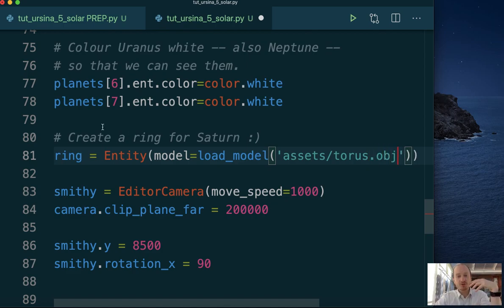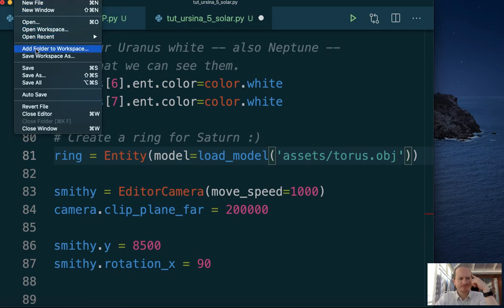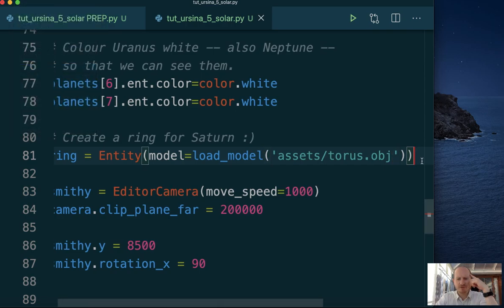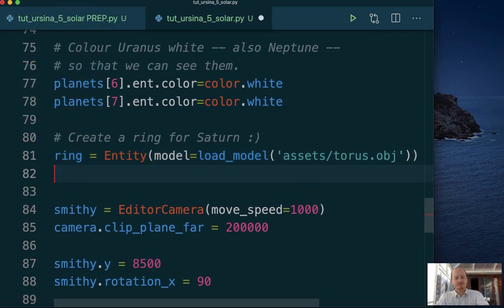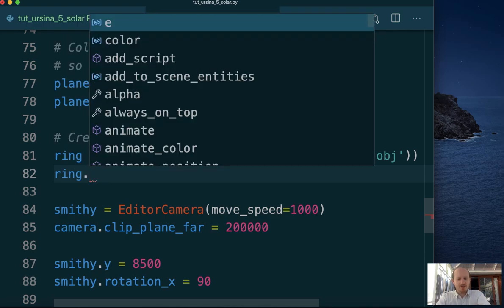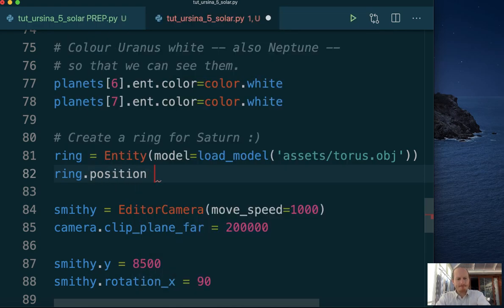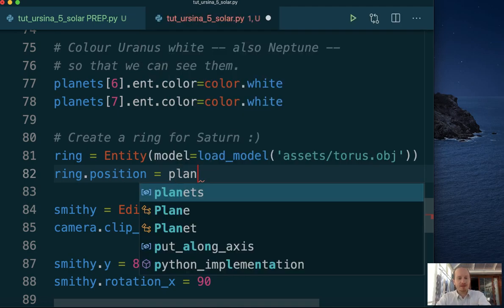So you can make your own models or find your own models online, put them somewhere in a folder where your main JavaScript file is that you're running, and it will have no problem finding it. There we go. So we've created our ring object, and the second thing we want to do is its position wants to be copied from Saturn. So that's planets.